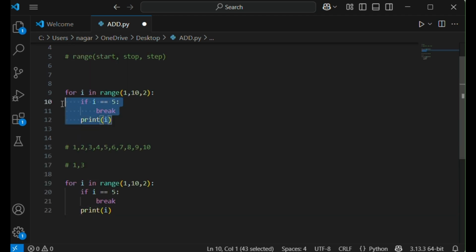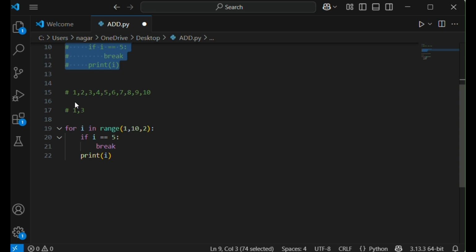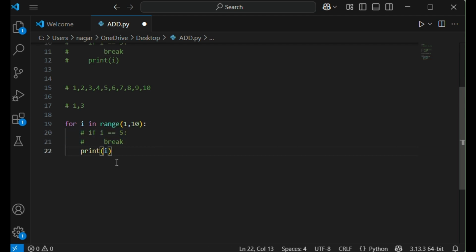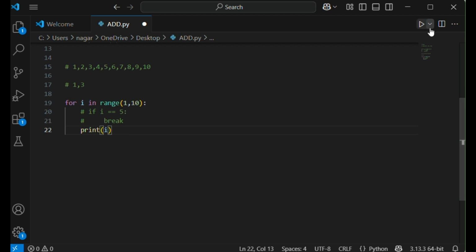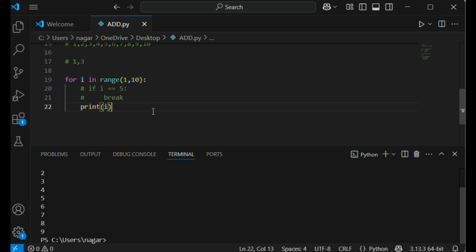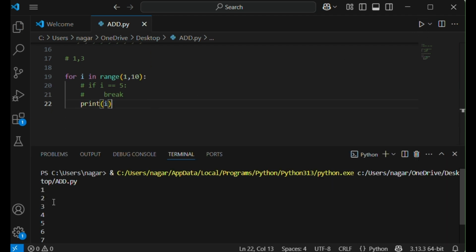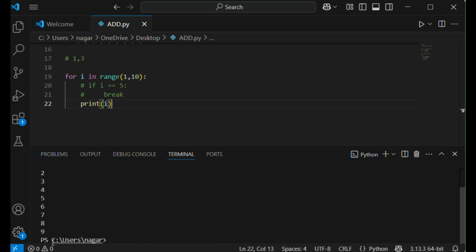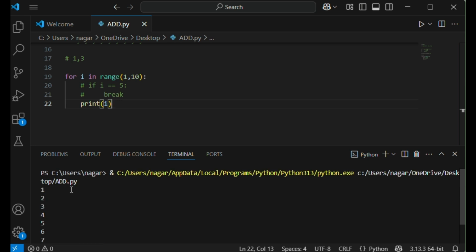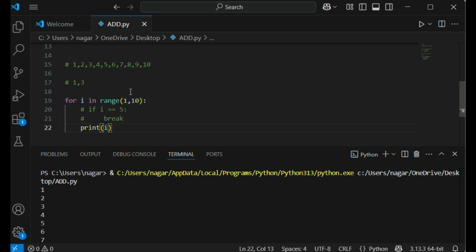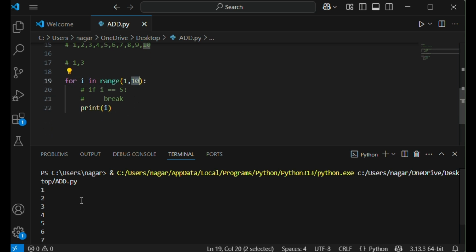See, I have taken the same code one more time, and here I have given 1 comma 10 and I'm not going to use any conditions. Okay, this is what I have written, so let me execute. If you see, it started from 1 and ended at 9. Why? Because stop is always 10 minus 1, meaning 9. It's always going to print up to 9. Got it?